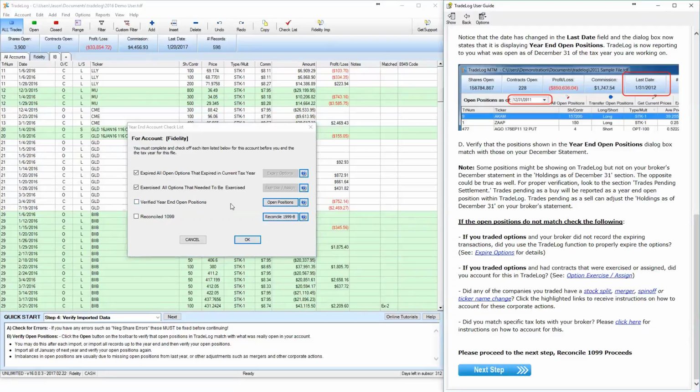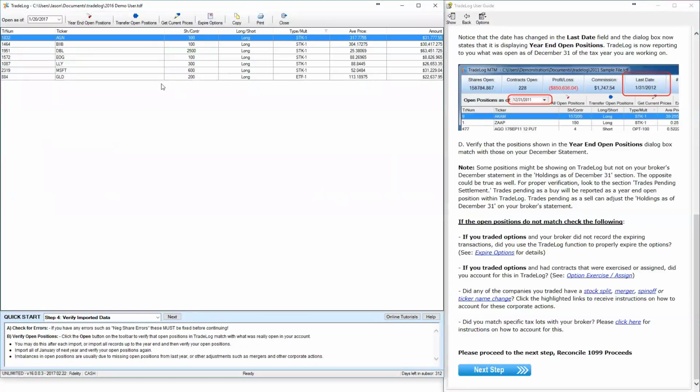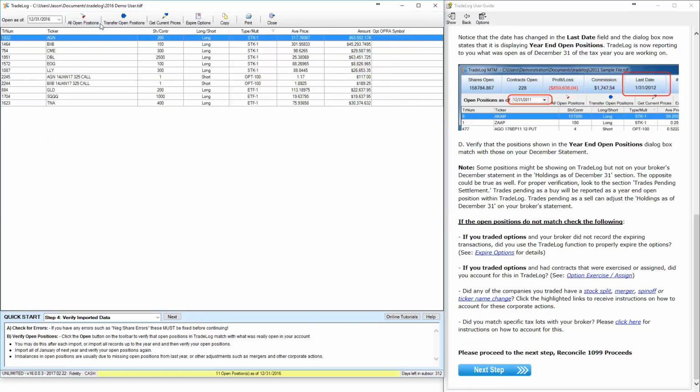But now we can get to where we're actually verifying our year-end open positions. And again, using the checklist, I can just hit the little hot button that goes straight to open positions. And this is the open positions window. And I want to go up here and click the button to view year-end open positions, not all. You'll notice it has as of December 31st, 2016. So these are the trades that I had opened in this account as of December 31st.